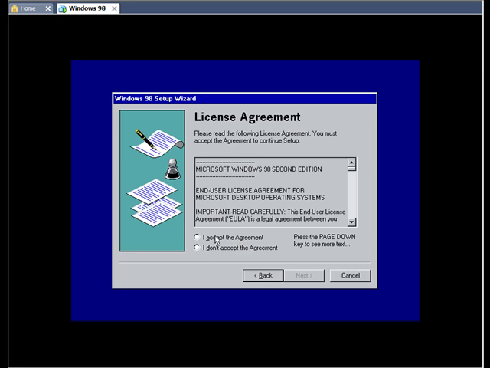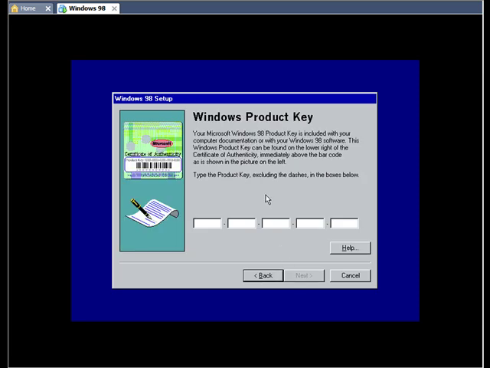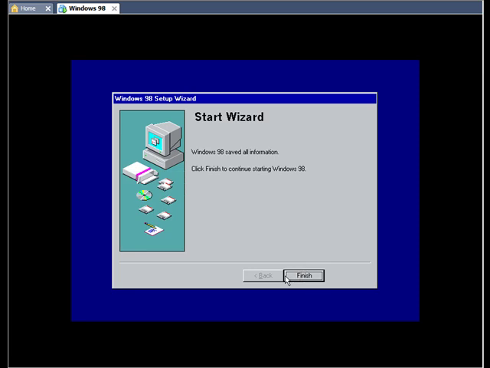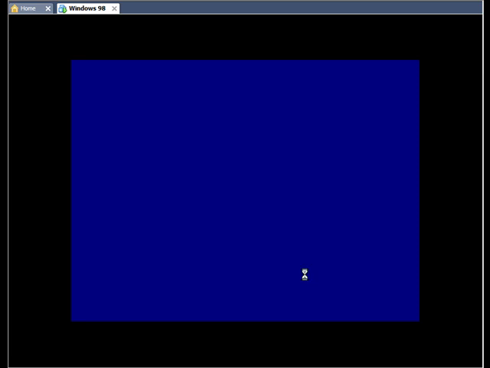And of course, since this is really a VM, I'll accept the agreement. And we're gonna skip this part because it involves me getting the Windows serial, which I will not do to not promote illegal activities. Okay, we're back. I got the product key in, and we are now ready to start the wizard.